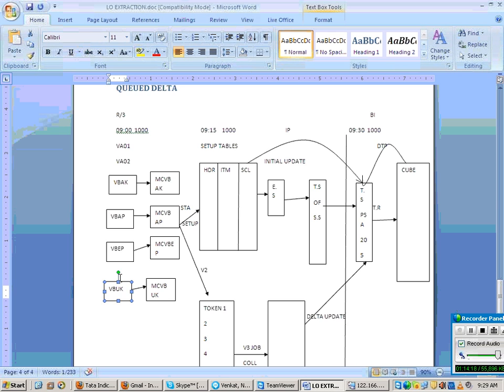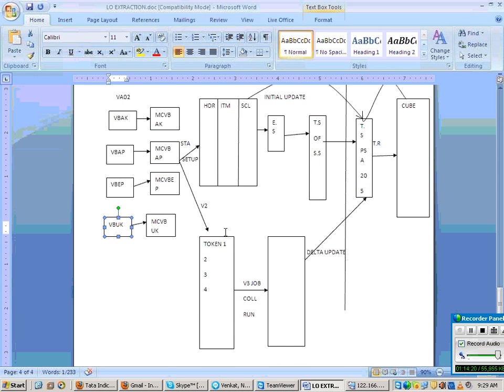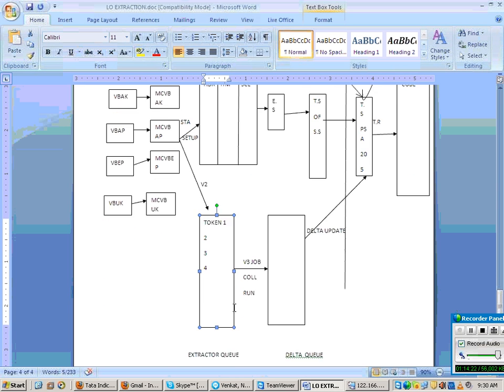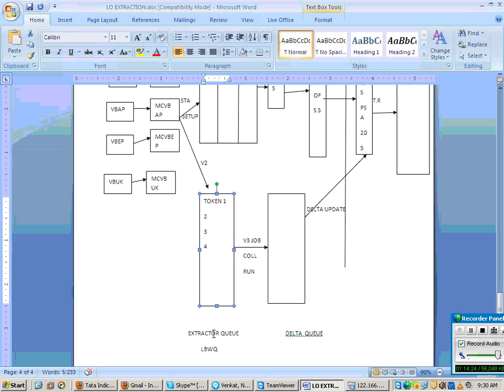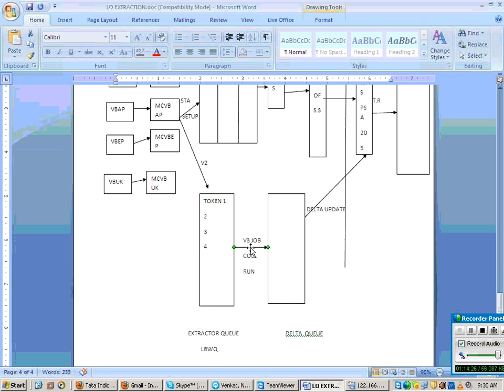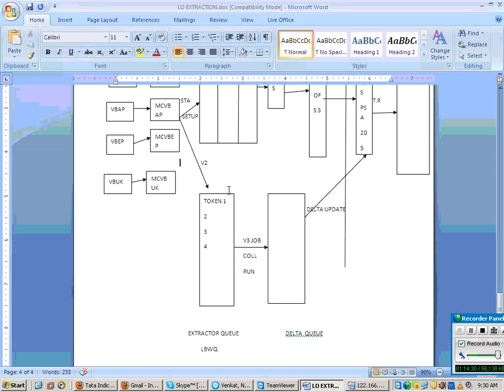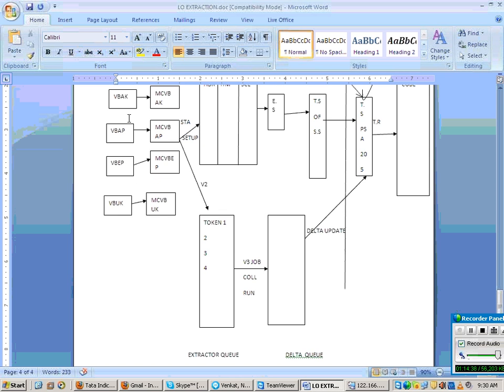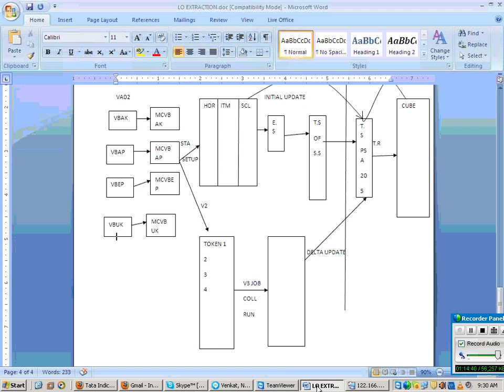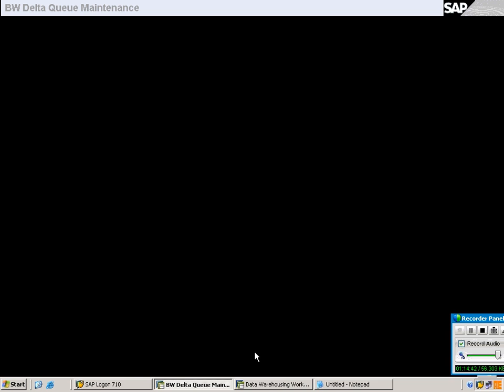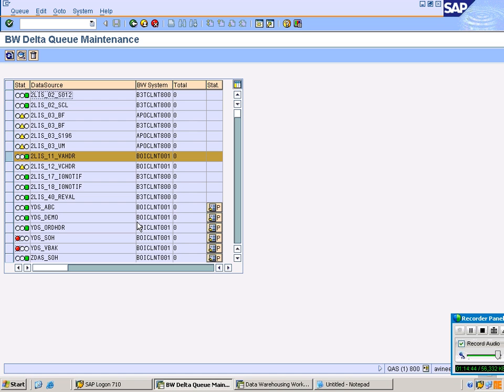So now let us say after the first time, some data is getting updated into your live tables. First, where does the data come? Into your extractor queue. Then I need to run a background job, and data will go to your delta queue. So now I am going to show you this particular part, how an LUW looks like. That means for that you have to create or change a sales order.